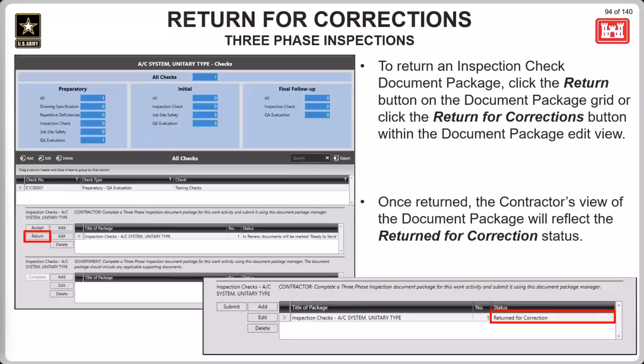All right. Three-phase inspection document packages can also be returned for corrections using the return button on the document package data grid. If there is more than one document package there, that action is going to be taken on all of those document packages. But if you'd like to just return a single document package, you can go into the document package edit view and use the return for corrections button there. Once it's returned, the contractor's view of the document package will reflect the return for correction status.